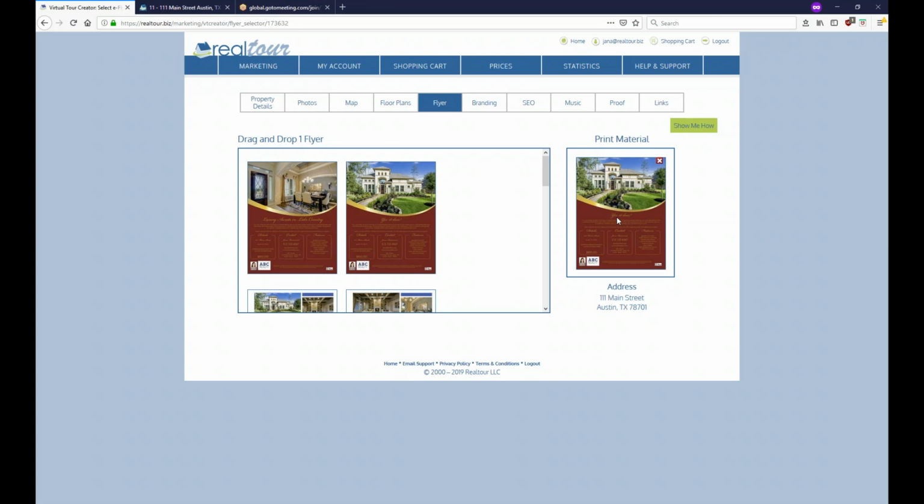If I haven't made my flyer, I can exit out of the virtual tour right now and go in and make a flyer, then come back into the virtual tour and it will be sitting here waiting for me. Or I can finish my virtual tour, pay for it, publish it, then go through making a flyer and come back at any time and add the flyer, okay? So that's all we do on the flyer page. Next up is branding.